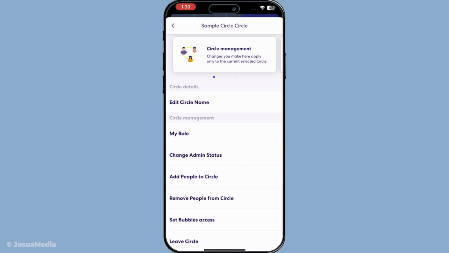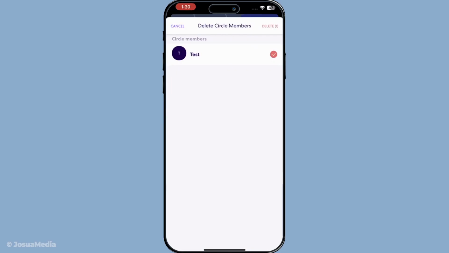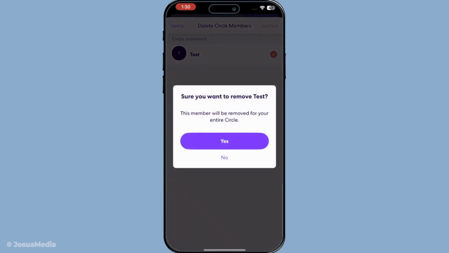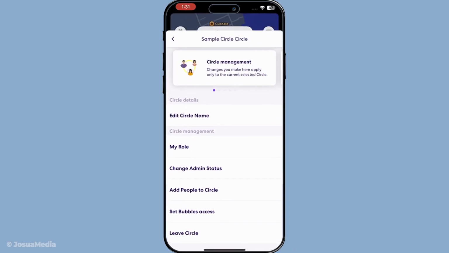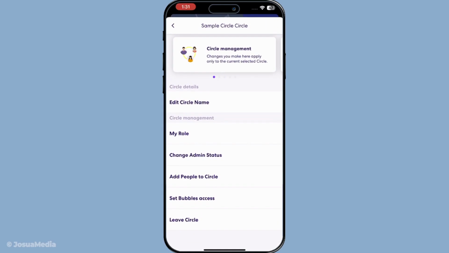Before you can actually delete a circle, there's one important thing you need to do first, and that's make sure there are no other members left in it. So at this point, you'll want to remove any members who are still part of the circle. If there's anyone else listed besides you, go ahead and remove them from the circle first. This is required because Life360 won't let a circle exist without an owner once members are gone. Take your time here and make sure you've removed everyone. Once you've confirmed that you're the only person left in the circle, you're ready for the final step.